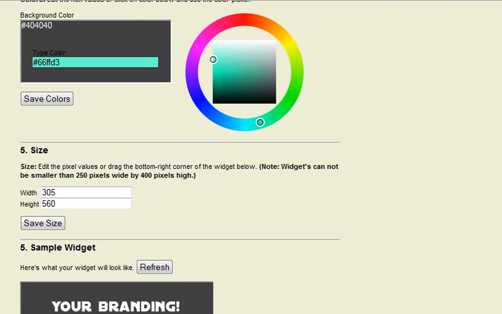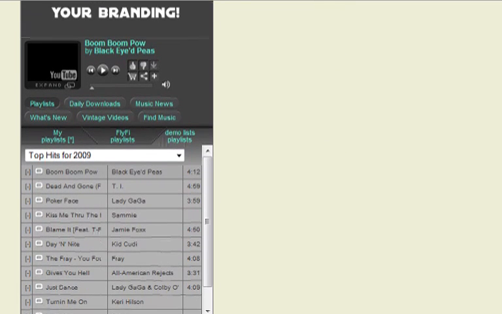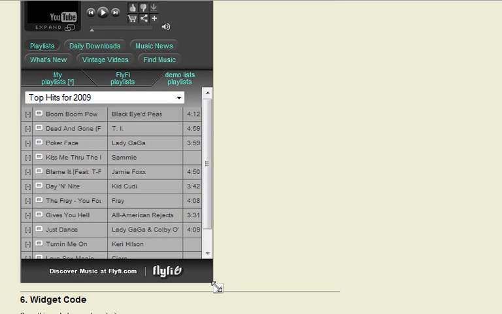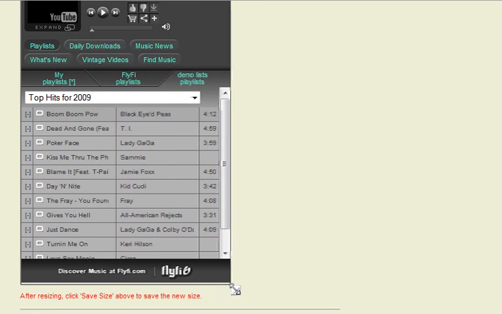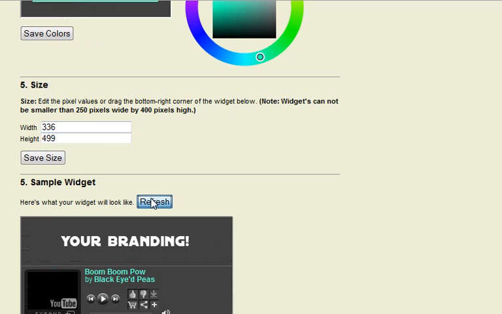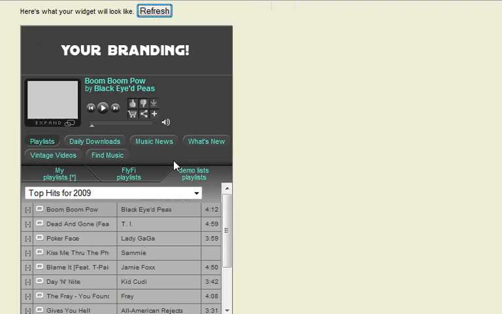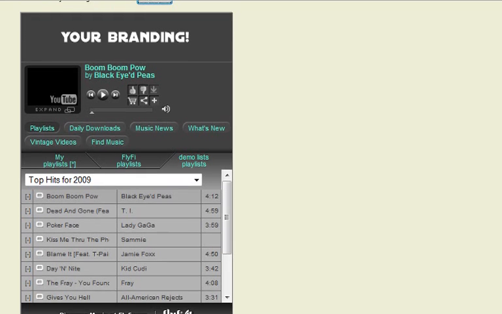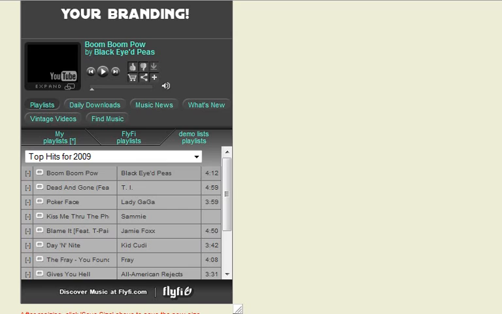So step number 5 deals with rescaling this widget. You can either manually enter the width and height here, or scroll down to the sample widget and you will notice this little tool down here at the bottom right corner where you can actually drag to scale the widget's height and width. So we will drag it out a little bit, move it up a little more. When you're happy, click the refresh button. Now the widget has updated itself to the new size. Very easy to do.